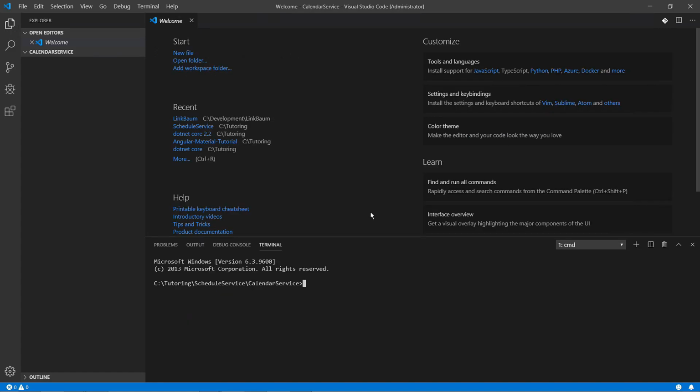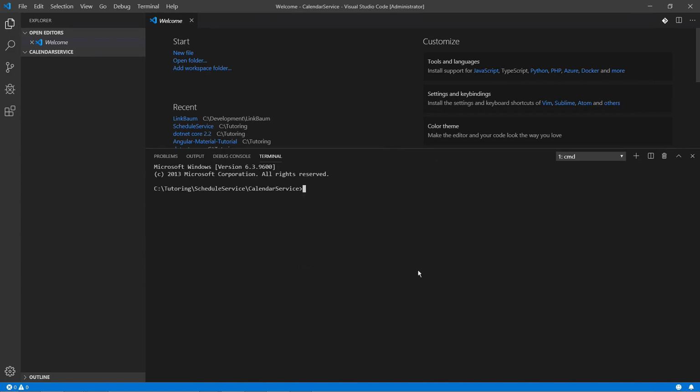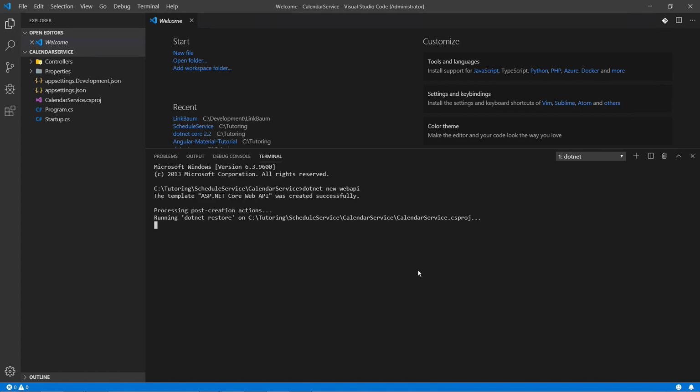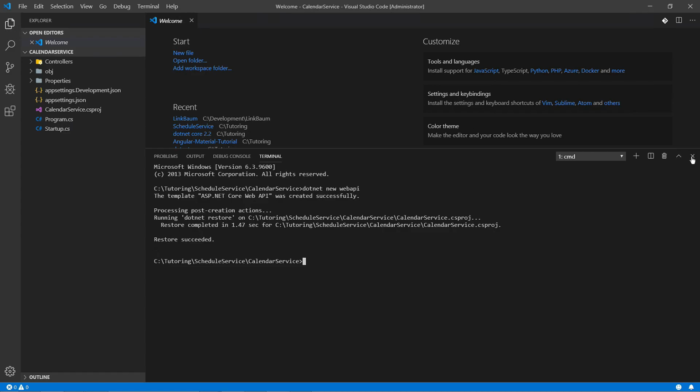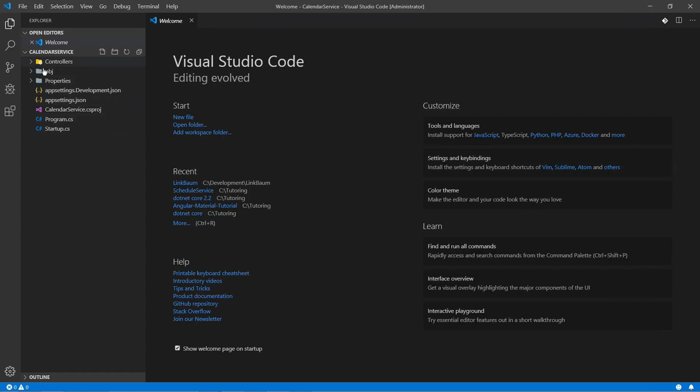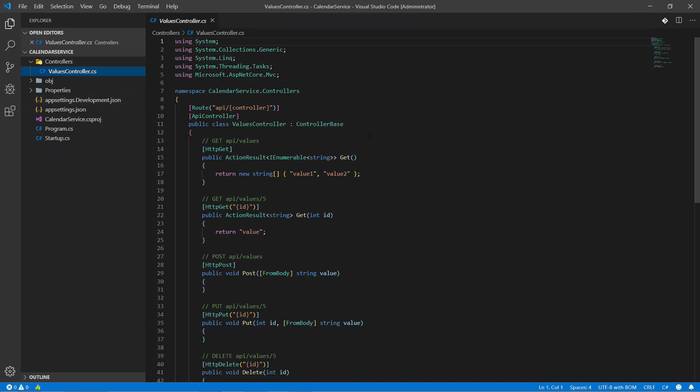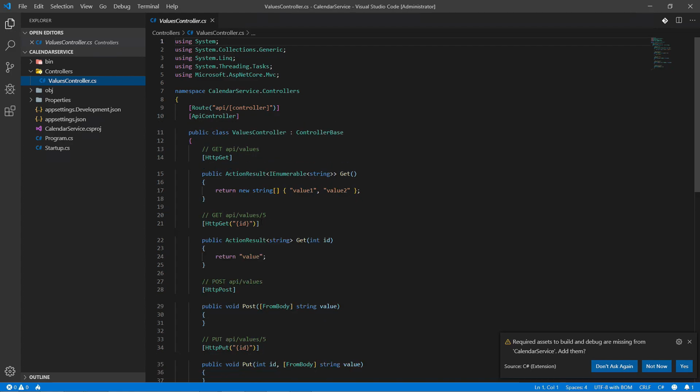So let's start by opening the terminal, and we create a new web API with dotnet new webapi. Okay, and now as you already can see, we have some folders here, like the controllers folder. This one is important. We have the example implementation for the values controller, where we could already get these values here, the string array for the values, and also a single value with this get method.